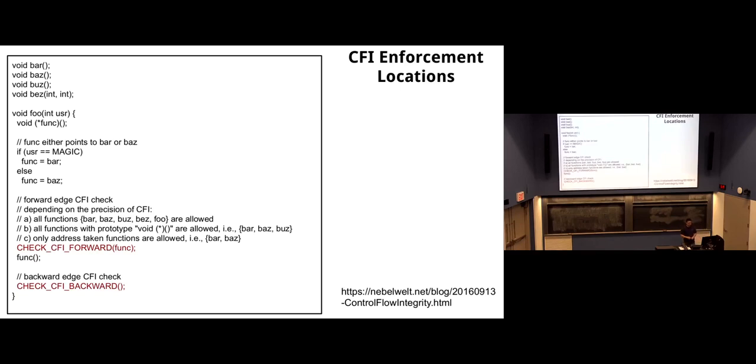Let's look at one example. This is from a blog written by a very good researcher. Actually, I talked with him two days ago at CCS. He has this blog introducing what CFI is, so you can take a look. This is about forward CFI. Let's say we have this C code. In this C code, we have one function called foo. In this function, there is a function pointer, func. That function pointer is on the stack, right? That's a local variable. After that, we take some user input. If the user input is some magic value, then we set that local variable to a predefined function, bar. Otherwise, we set func to baz, a different function.